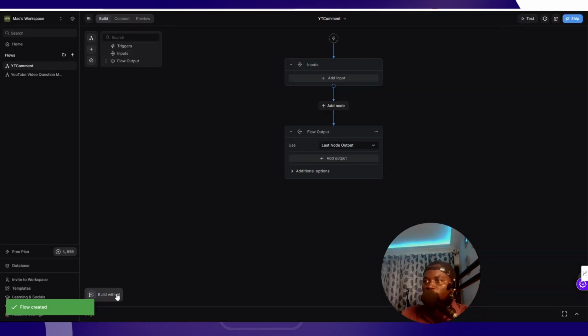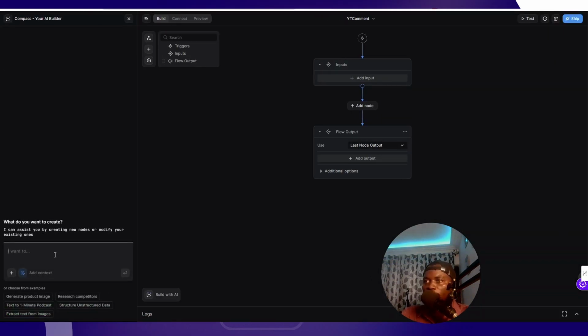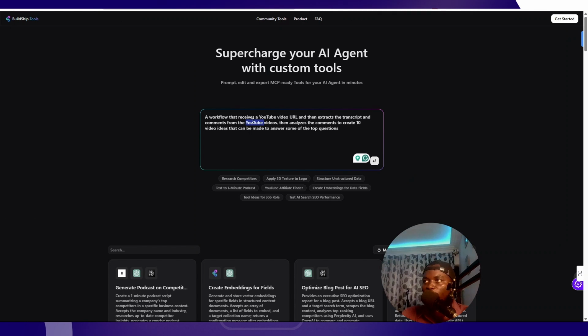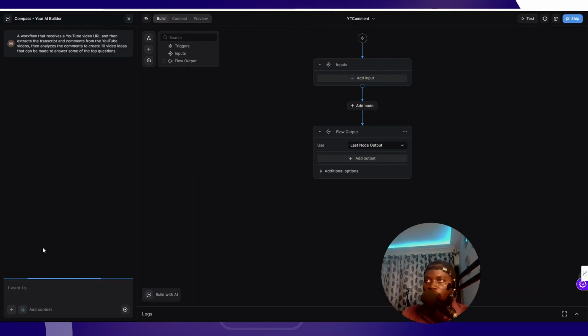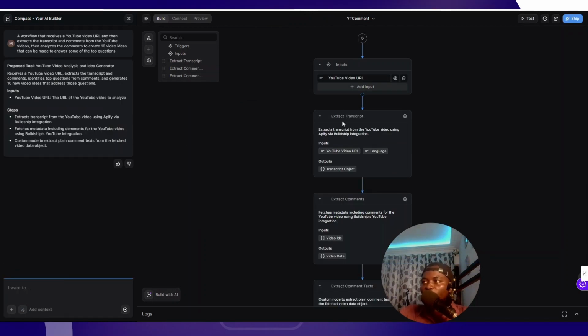So I have to trigger this. Let me see, build with AI. And I'm going to paste the prompts that I had inputted initially on BuildShip.tools. So I'm just going to copy that, and let's try it here from the sidebar again. Let's see. So extract transcript, we have the same flow.